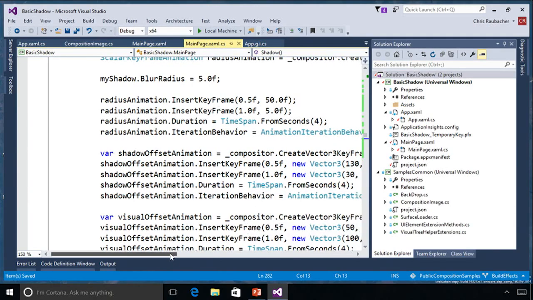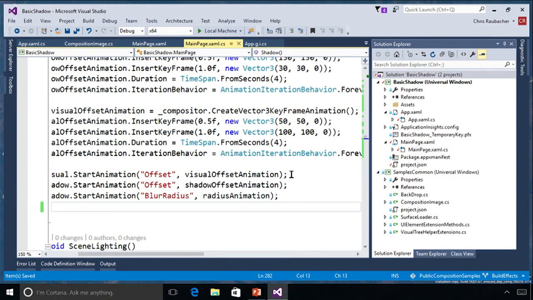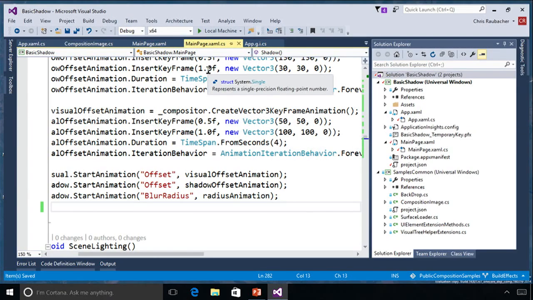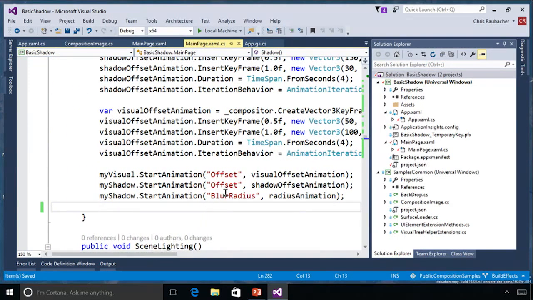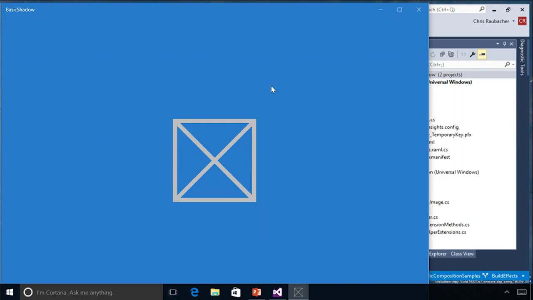I'm going to take the offset of the shadow from the visual up to 130, then back down to its original value of 30. And I'm going to take the underlying visual that's casting the shadow. I'm going to make its offset up to the left 50, 50, and then back down to 100, 100, also with 4 seconds. I bind each of these animations to the respective offsets and blur radius, and when we run this, we should see a much more dynamic rubber duck.